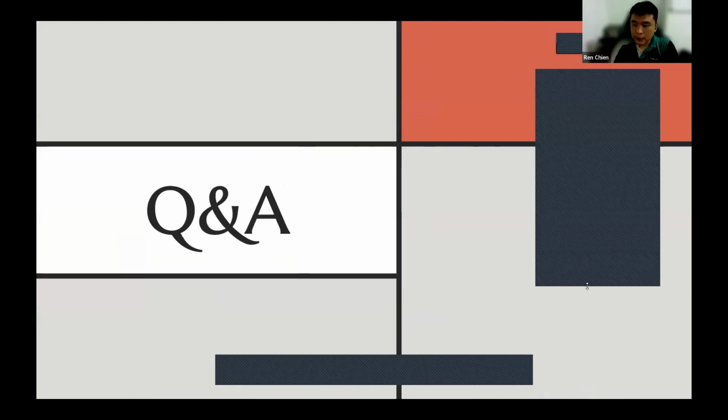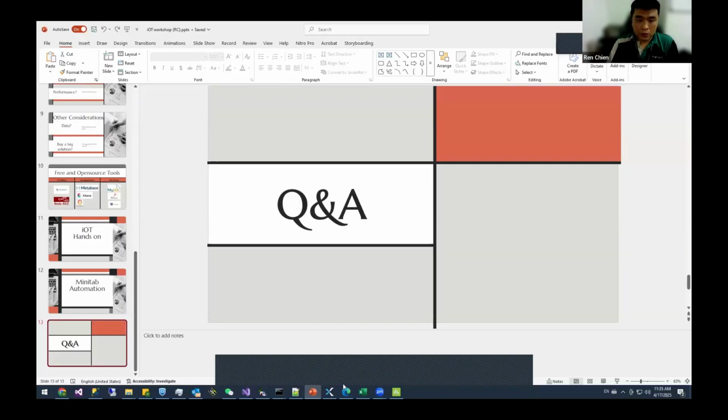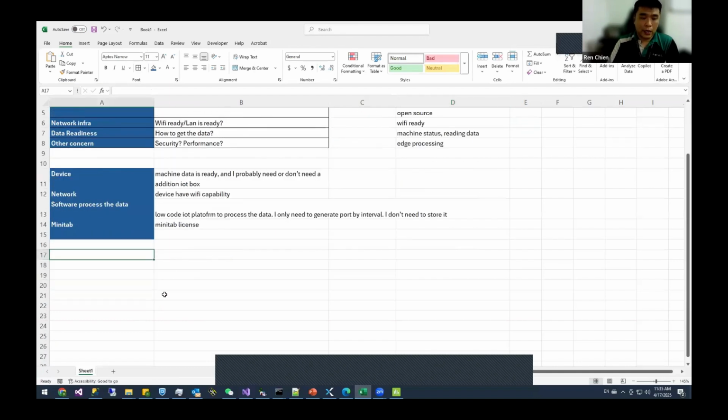Yeah, so the first question is, how do you justify the IoT implementation? What benefit does it bring, and is this investment worth it? And can you also share one actual example of IoT implemented? Okay, let me do a calculation for you. When we are talking about the ROI, let me use this Minitab use case for you.